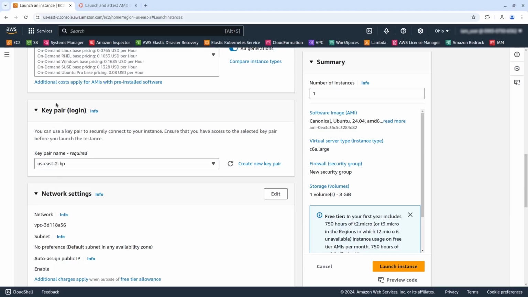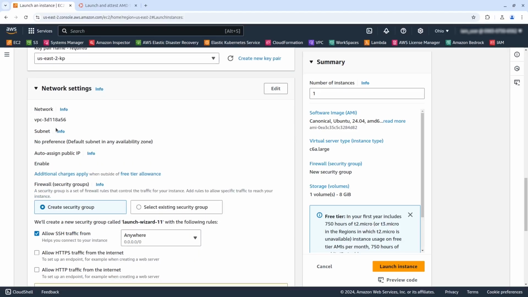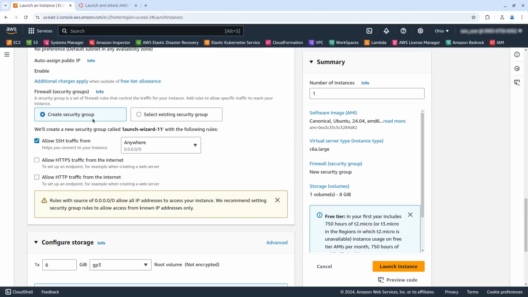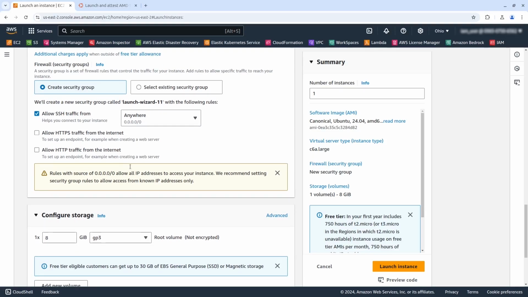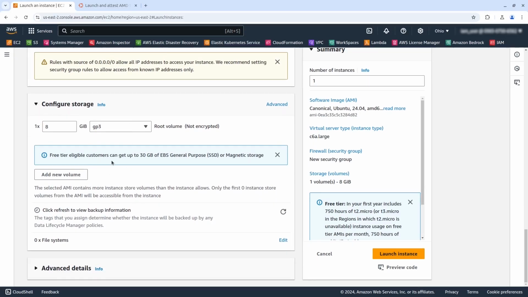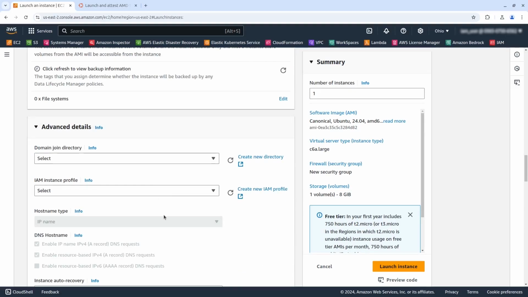We need to select a default key pair. We are not going to connect from outside, but it's good to have that. The security group, we are going to leave by default just to allow SSH traffic, but I'm sure that your applications have other needs, like if you're hosting a web page, you will need other ports or specific services. Storage, we're going to leave as it is by default. And then we need to go to advanced details.